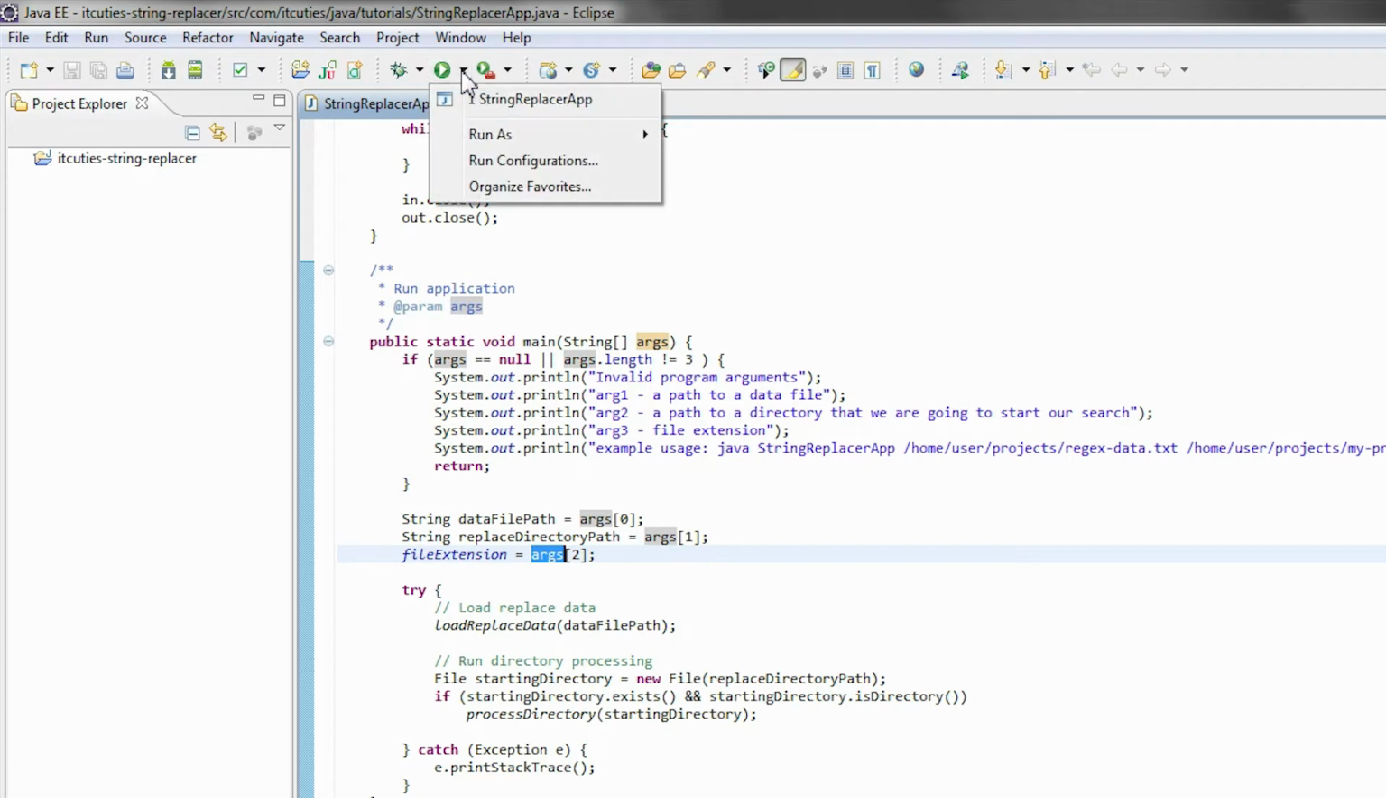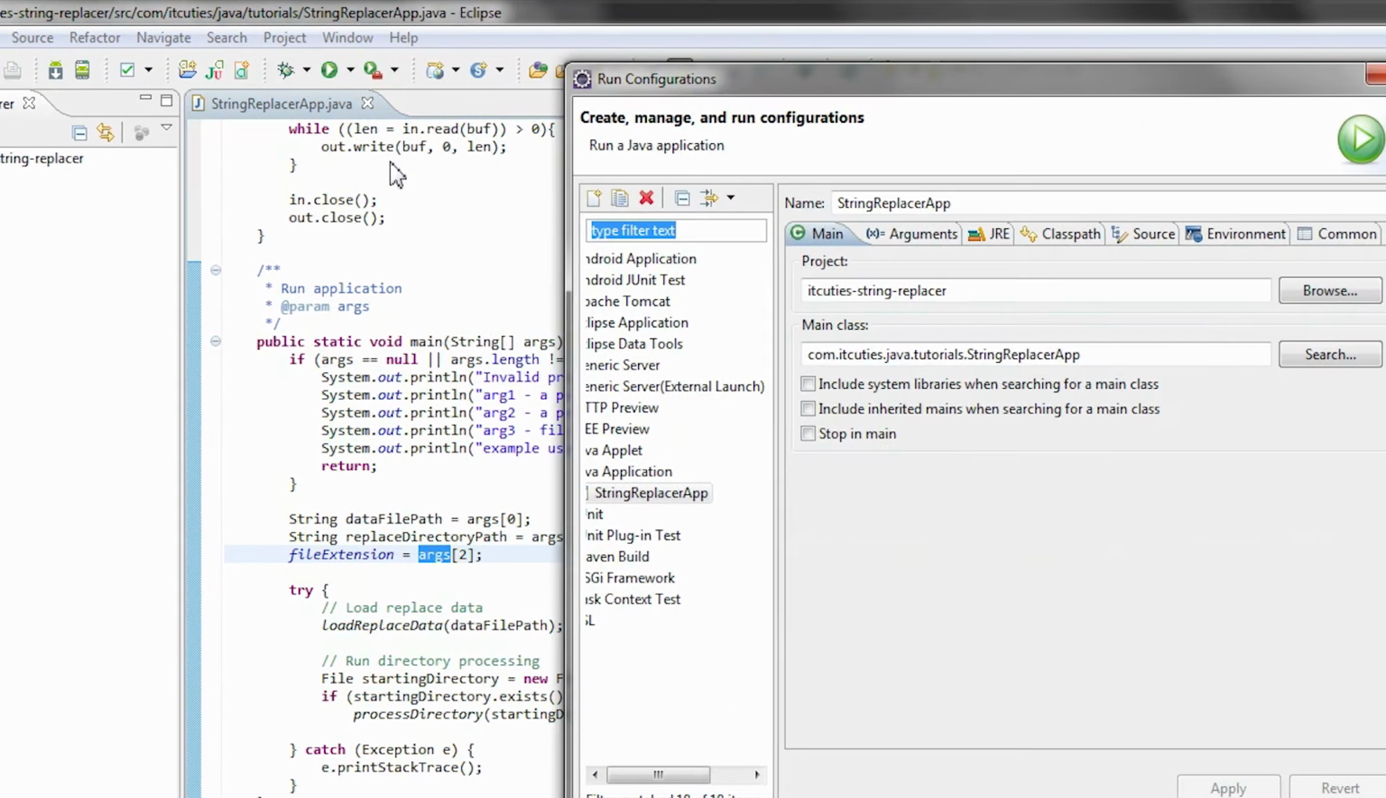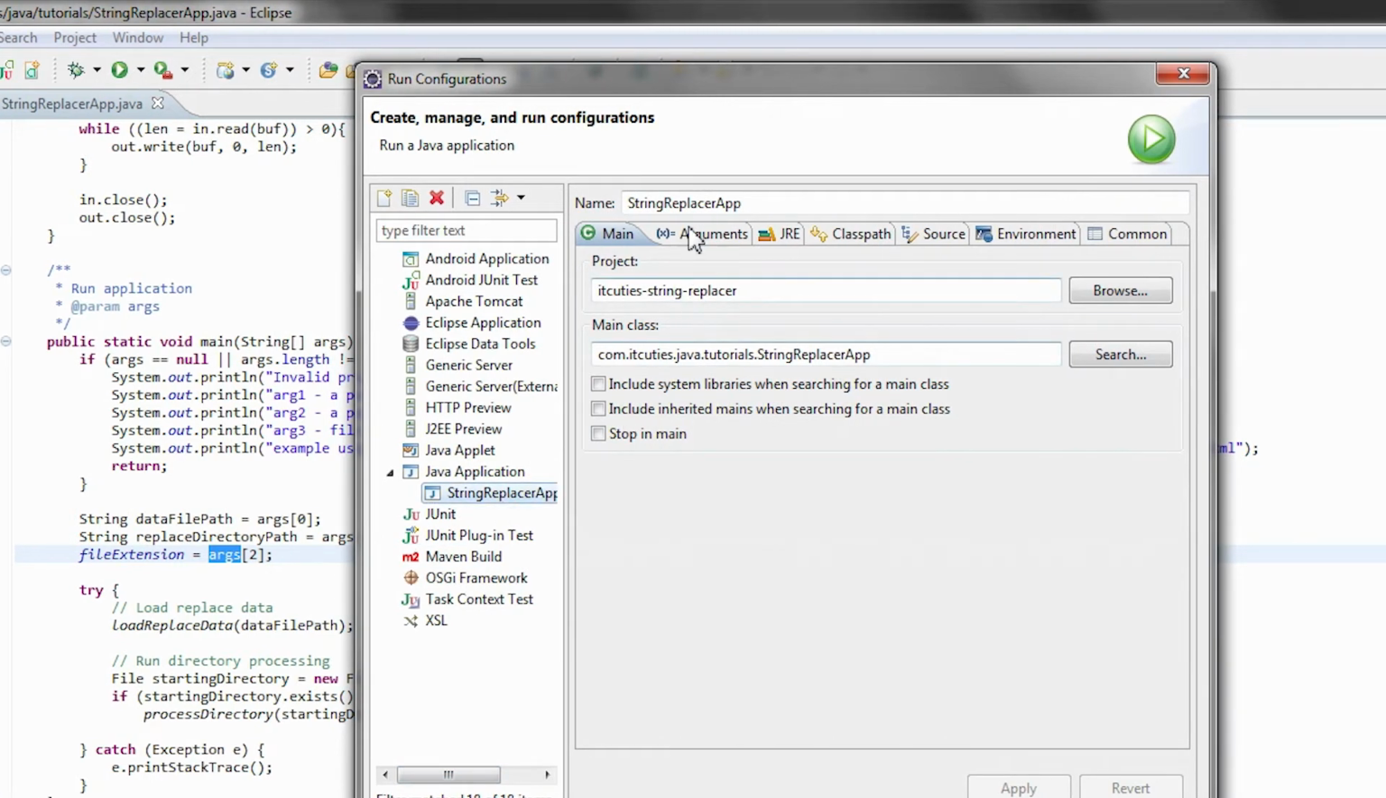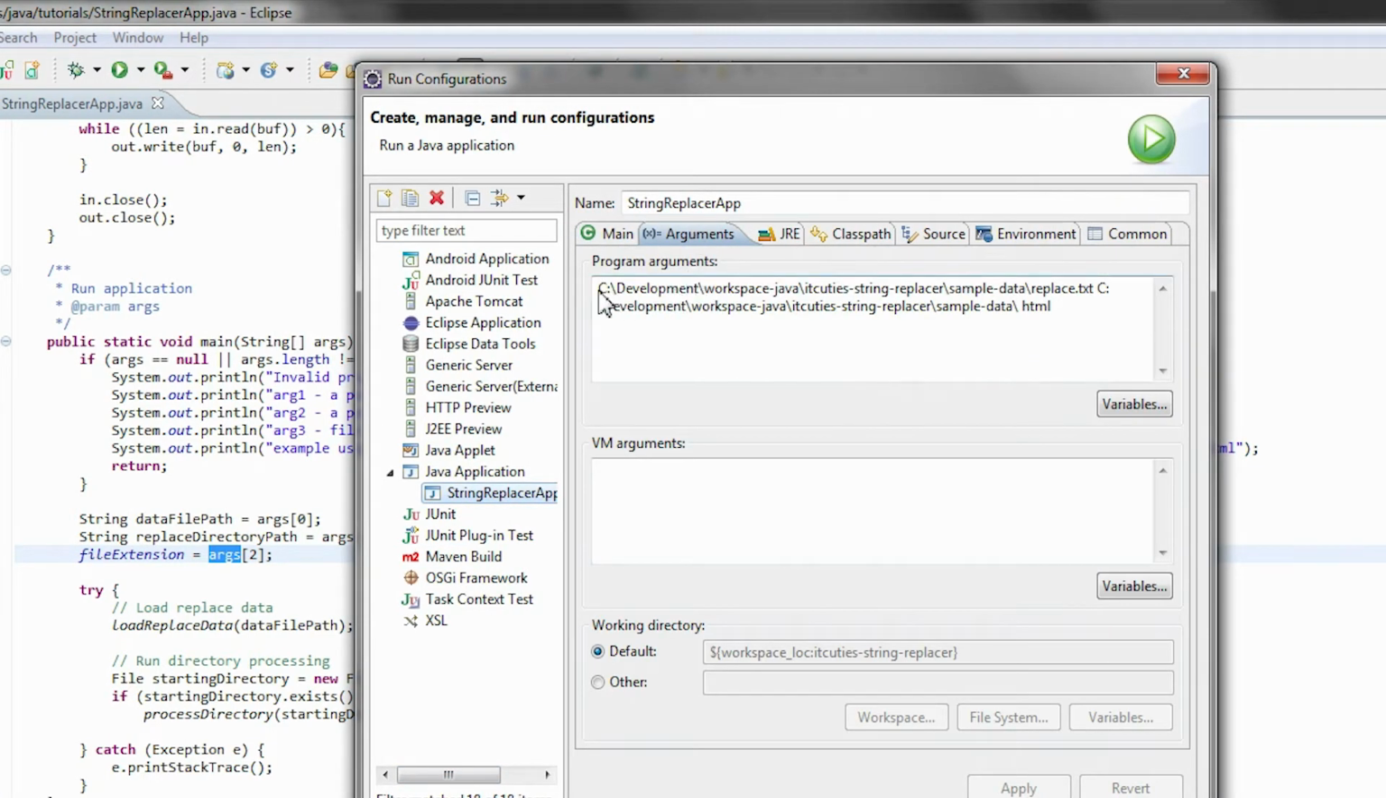Now, look how I pass arguments to the program. In the Run configuration for the program, in the Eclipse navigate to Arguments tab. Here is the Program Arguments section. I pass arguments to the program, and each argument is separated by a space sign.